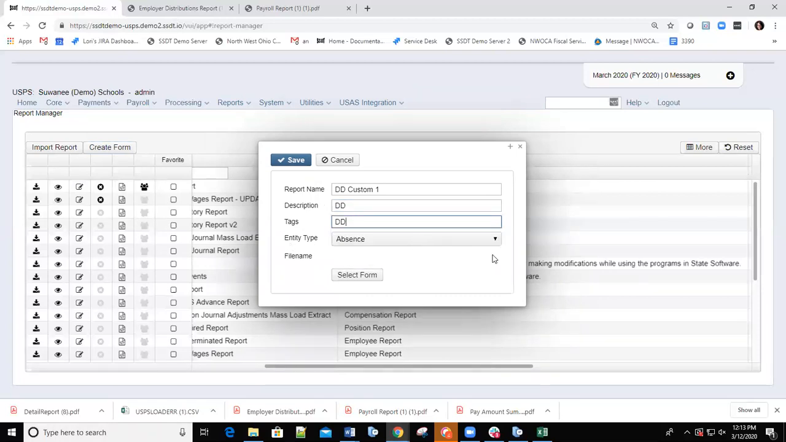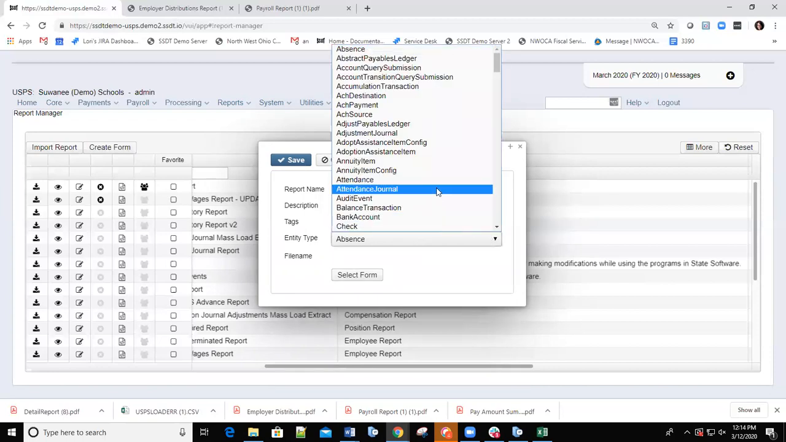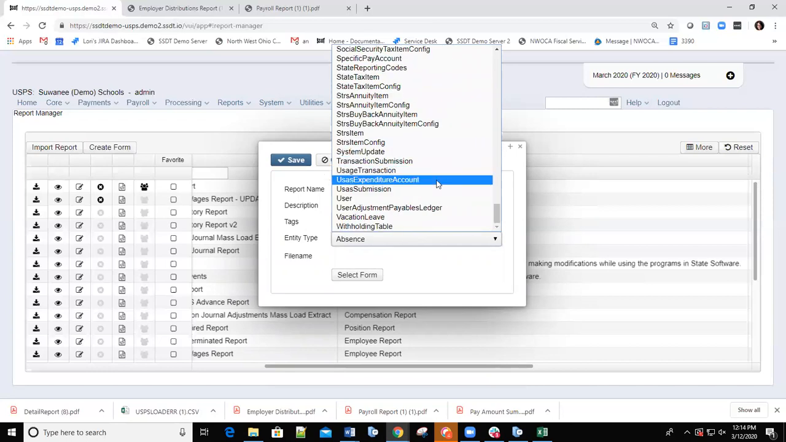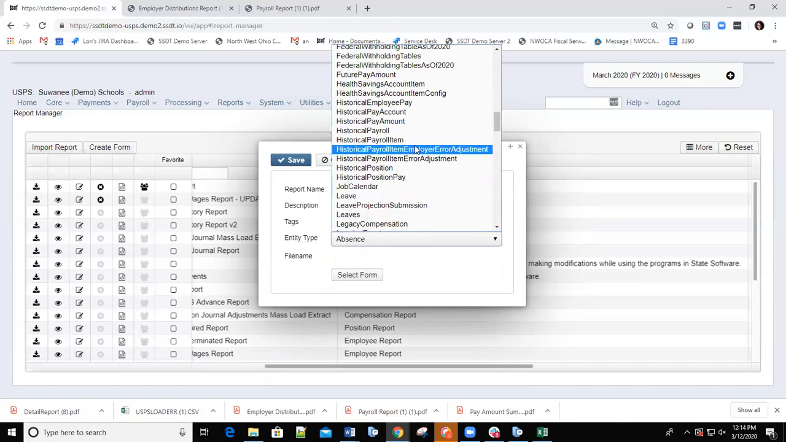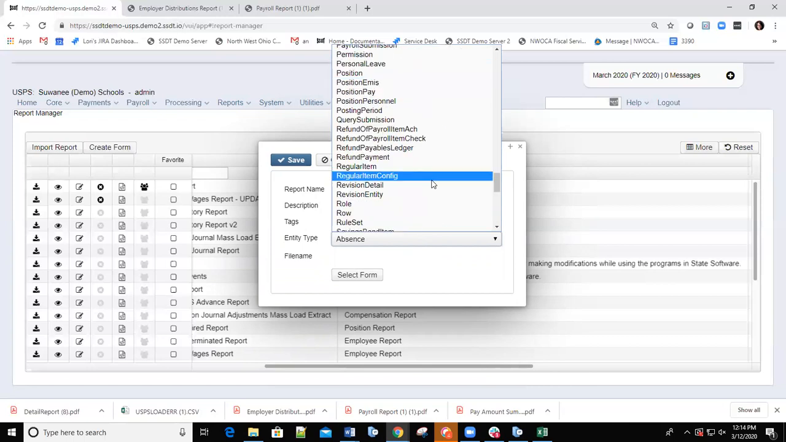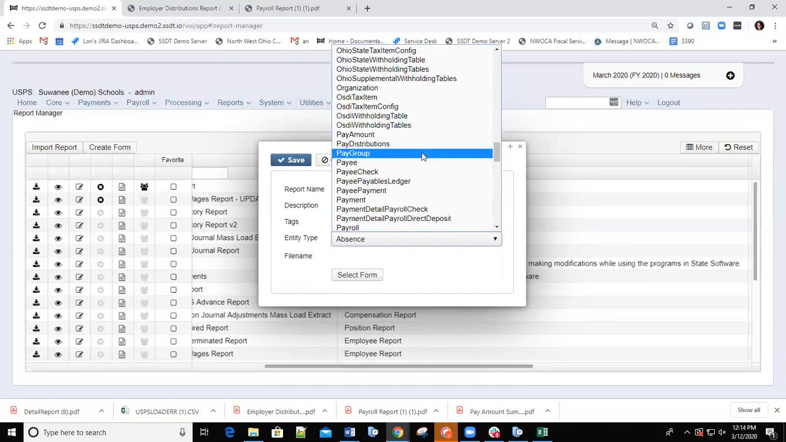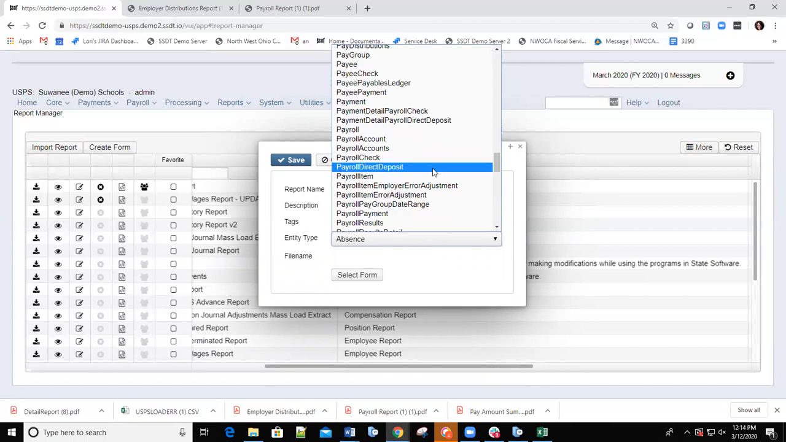Now the entity type: when you're pulling in a custom direct deposit form file that you've created, you have to choose the entity type. It's under payroll, where are you? Oh, hold on. I get going too quick and then it doesn't want to. Here we go. Payroll, detail, payroll, direct deposit. Make sure I got the right place.